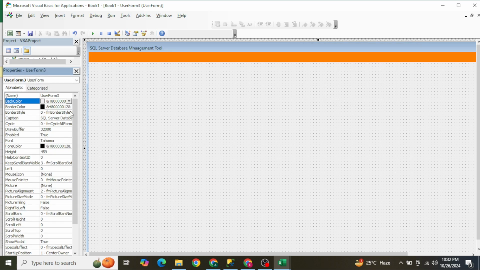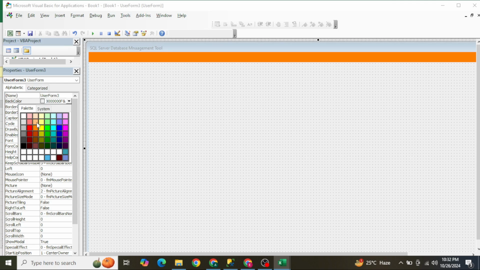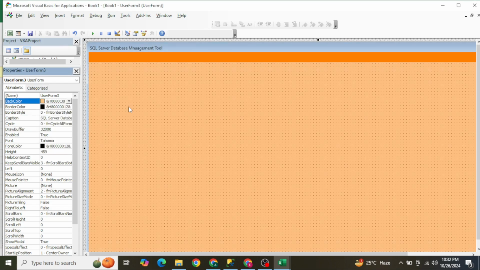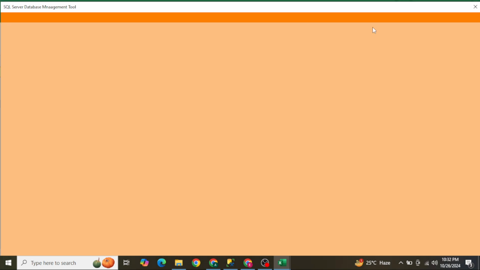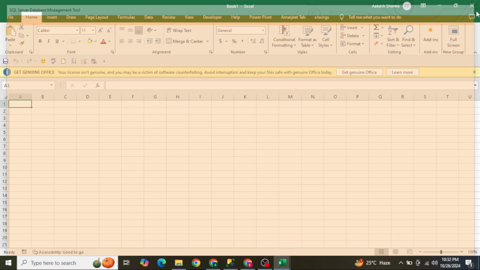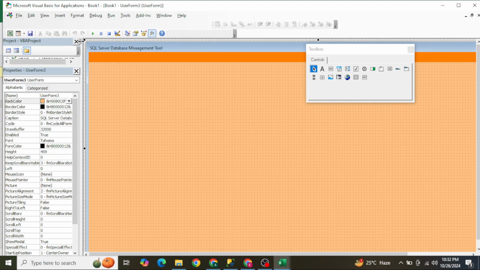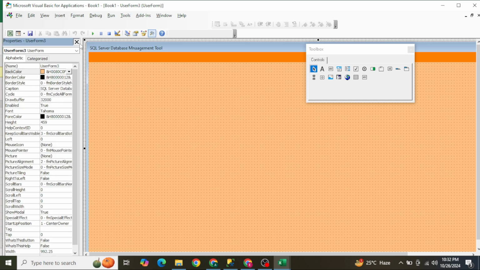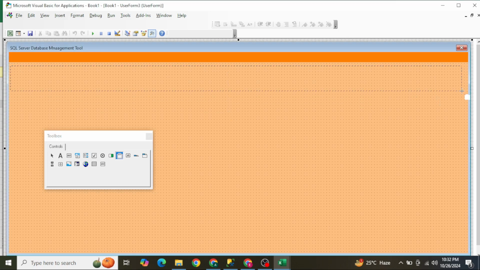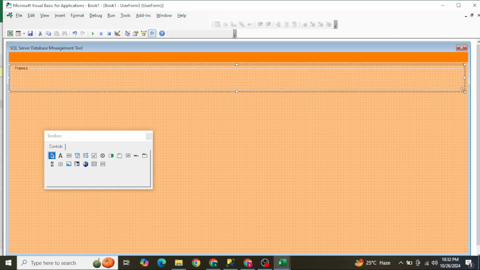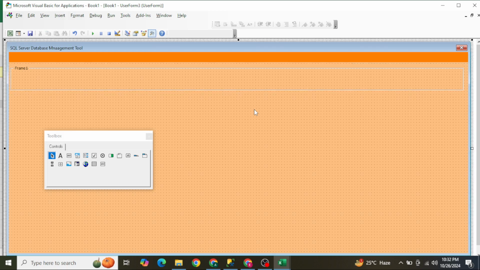Now you need to give the color to your user form. I'm giving the color as this one. How will it look? Let me see. It seems good. Now what next? You need to have one frame first. Take one frame and draw it till here. Okay, and one more frame for here.